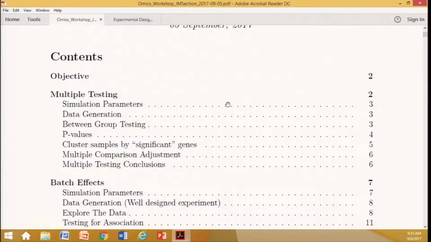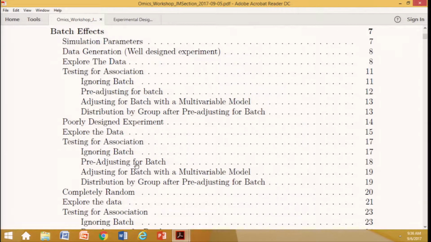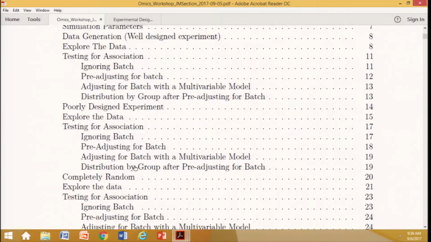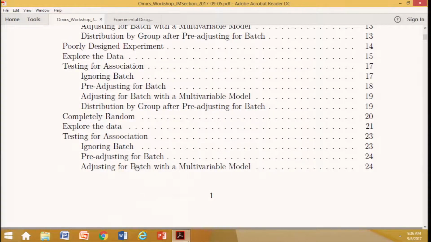So I'm going to talk about a few concepts that Soledad covered, and we're going to do some simulations to illustrate them. I guess I'll get started. We have 25 minutes. So I'm going to start with multiple testing, and we're going to do a simulation and show that if we don't account for this, we can have really bad conclusions. And then I'm going to talk about batch effects and experimental design. And then we're going to talk about power when batch effects are present.